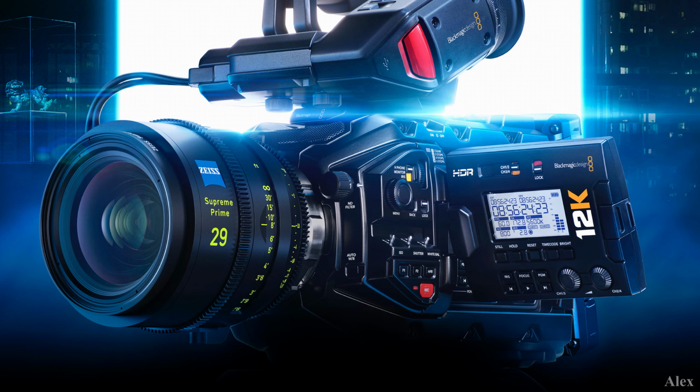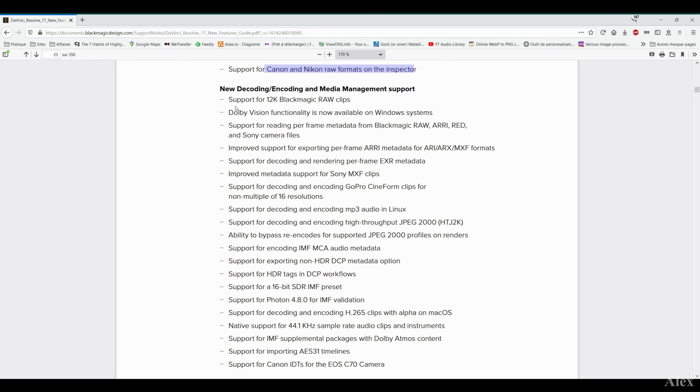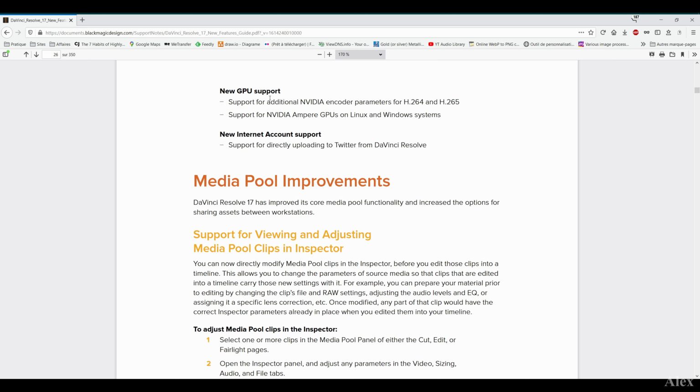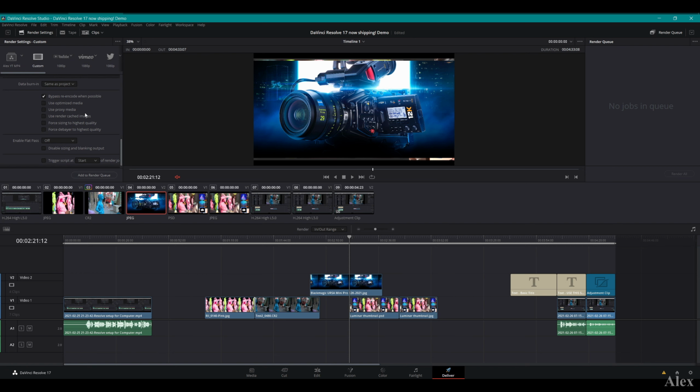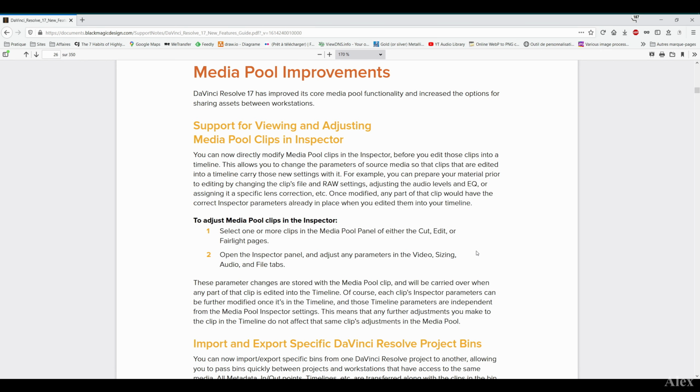Yes. So support for 12K Blackmagic RAW, Dolby Vision functionality, and I'll leave you to read this entire thing. There's a lot. New GPU support for encoders, Ampere GPUs, which are on Linux and Windows systems, the 30X series, the new one that no one can get. So on the delivery page, they now added Twitter. So you can actually connect your Twitter account if needed. Media pool improvements: they have added support for viewing and adjusting media pool clips in the inspector.